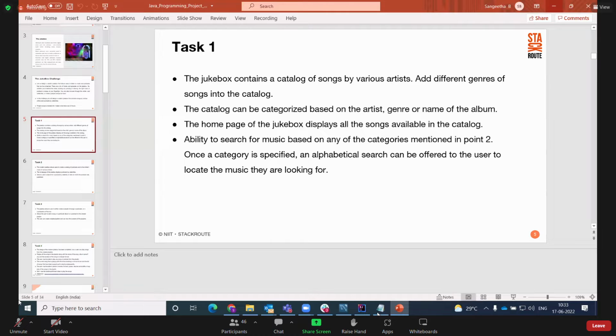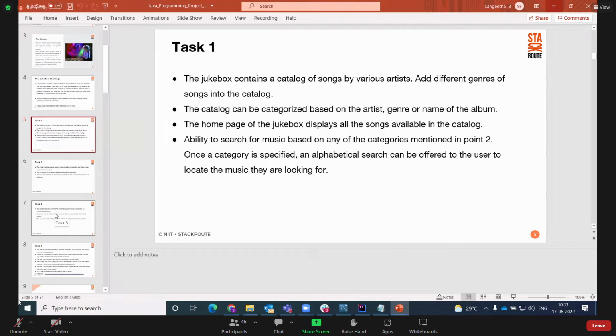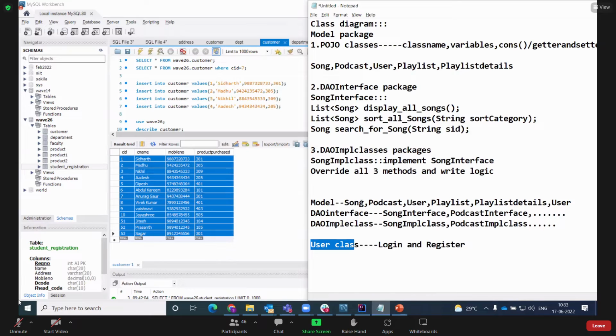So please collect all the points I randomly did for song. I want you to complete them for podcast. And the 3rd task is for playlist. And one more thing is user. There should be a user Pojo class, and it consists of user ID, password, mobile number. Even if you have username and password, it's fine for me because it is just a music application. You should have a Pojo class. I think I have already mentioned.